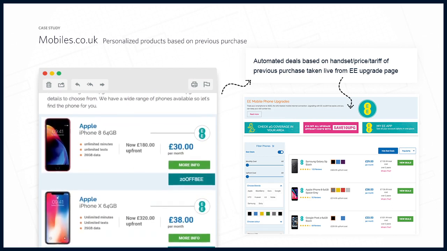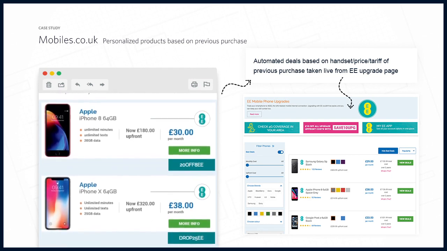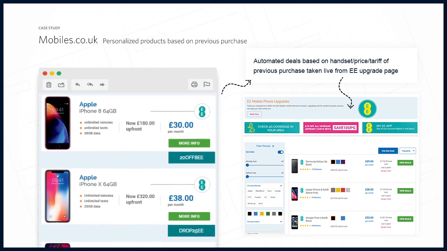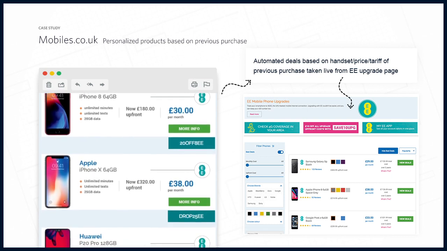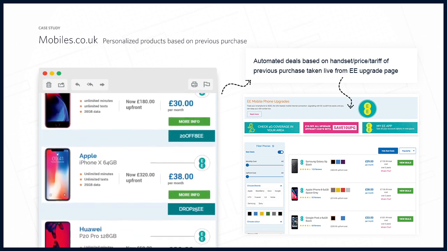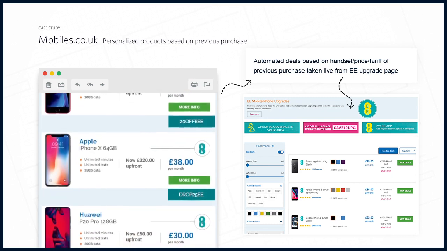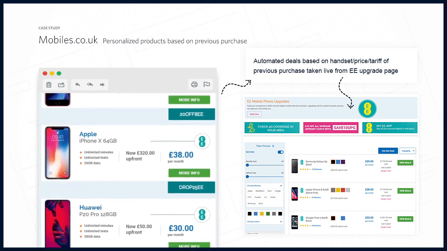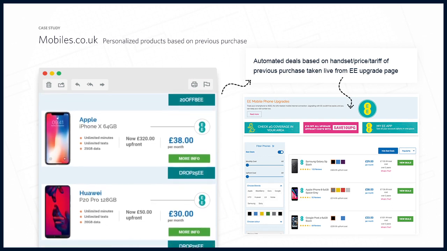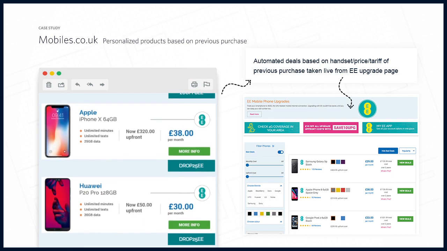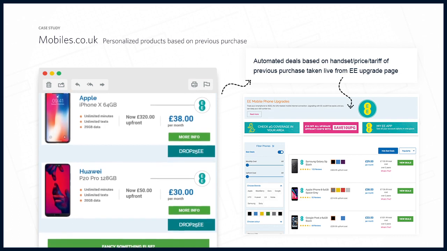So the first one is based on your propensity to buy. And they actually take live content from the site that is relevant to what you would be interested in terms of your previous purchase. So depending on what network provider you had before and what phone you had before. So there's some personalized elements that we've discussed that will really drive conversion. But then they also include other content in there that's relevant to that as well. So they include blog content or review content, as you can see.